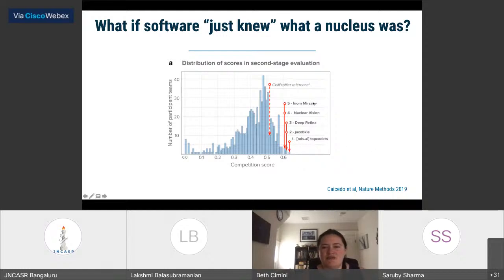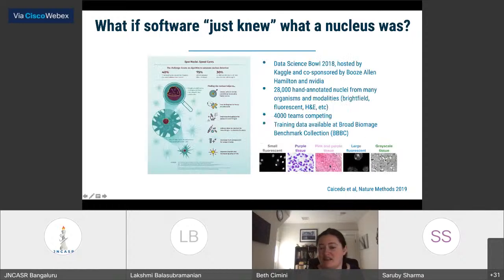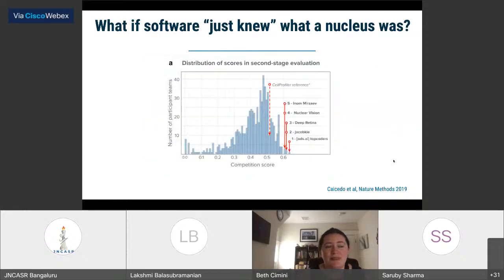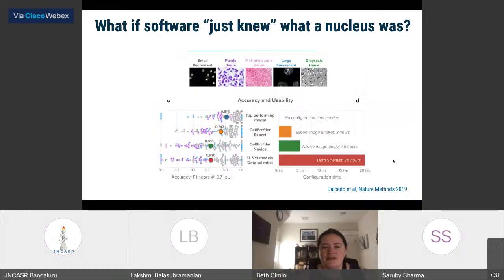And compared to a reference created by a CellProfiler expert, most of the teams did worse, but some of the teams did better in a way that was not configurable. And if you gave it an image that looked like this, or like this, or like this, it could just find the nuclei within it. And so this breaks down in the different classes, essentially how well it performed.